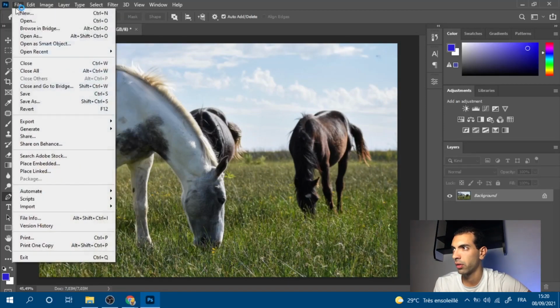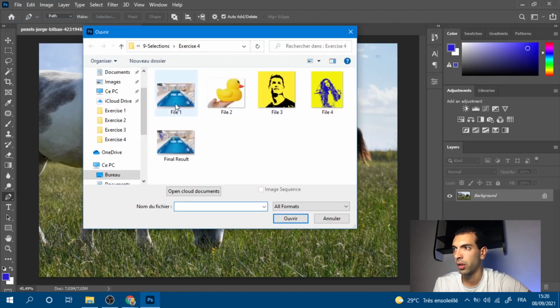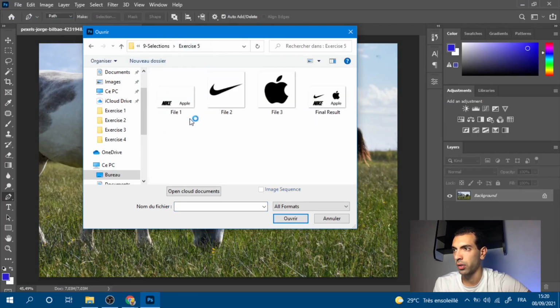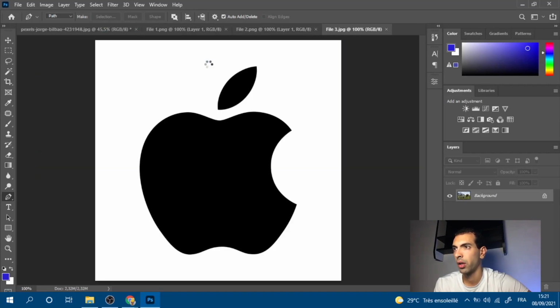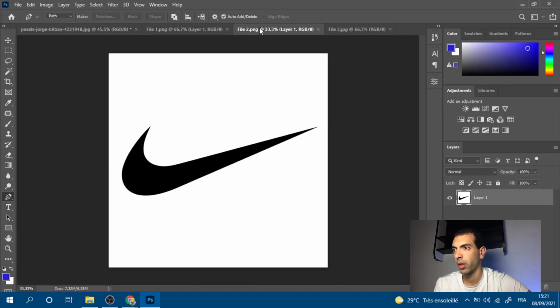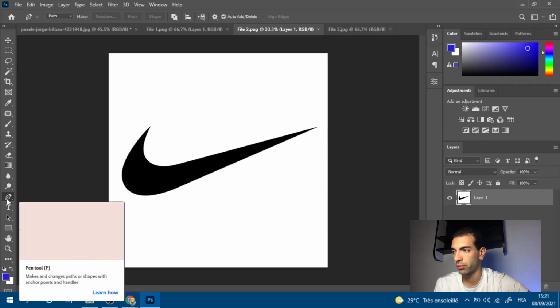So file, open, we go to exercise 5, we select these 3 files and click on open. Okay, first thing we're gonna need to select the Nike logo, but this time using this tool, the pen tool, instead of the others. So first thing, we need to draw a path.